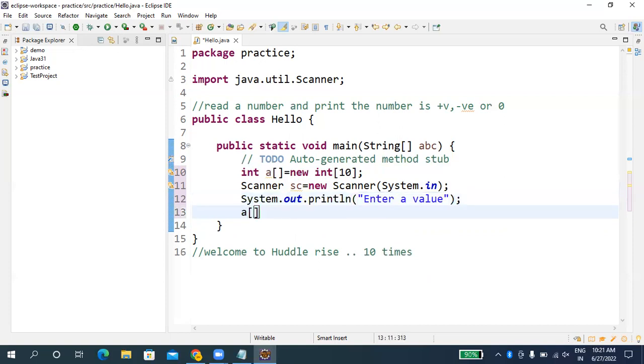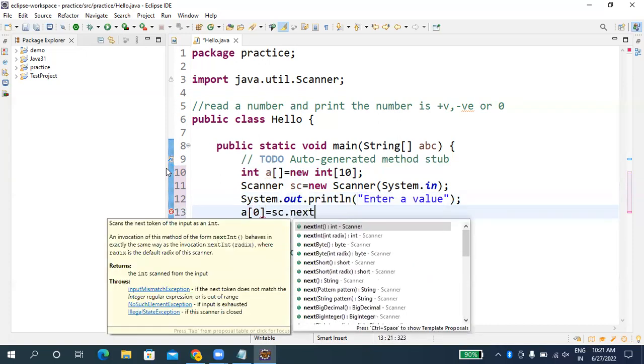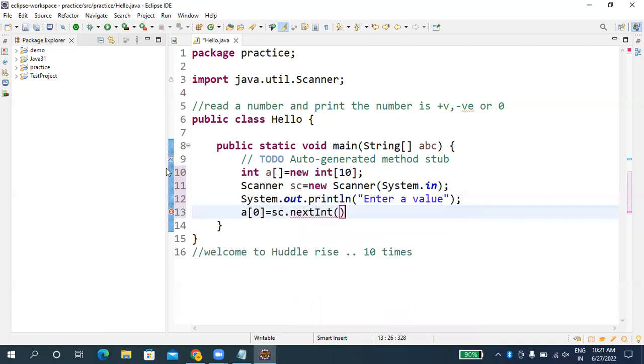So then what I need to do is say a of 0 is equal to the sc object dot next int. When I say next int, what will happen? It will read the value into the a of 0 location, that is, my first location. Now if you want to read the value into the second location, then we'll write a of 1.